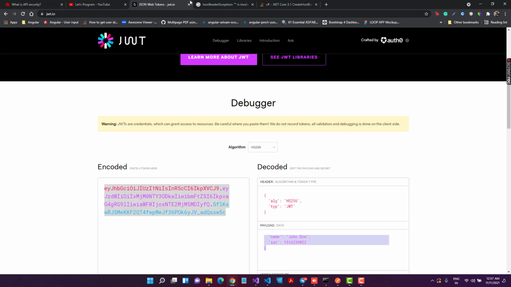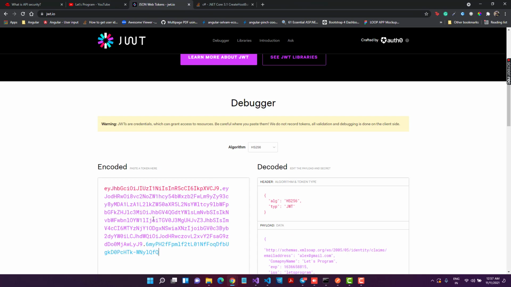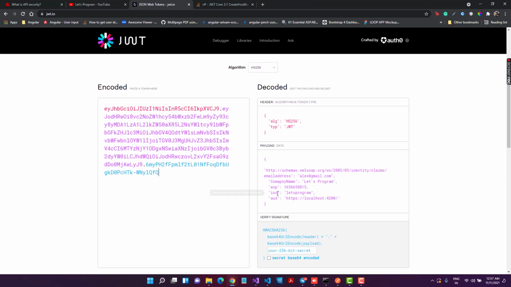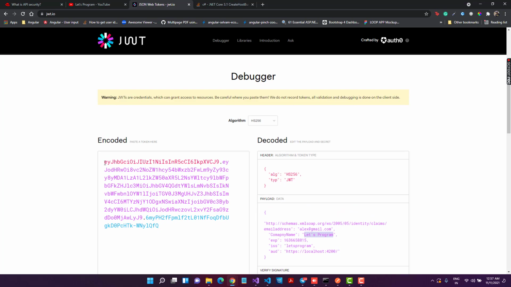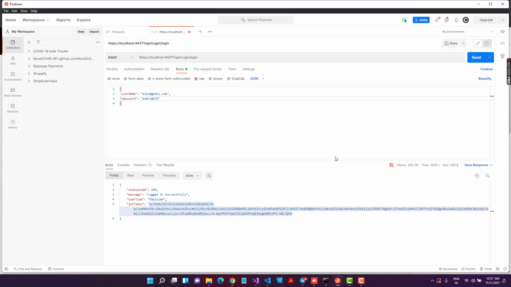If I go here to the JSON web token site, okay, let me put in our token. And now we can see who my issuer is, who my audience is, and the company name. So this is our payload. Okay, so this is what we are getting. So this is the token which we have received whenever the login is successful.